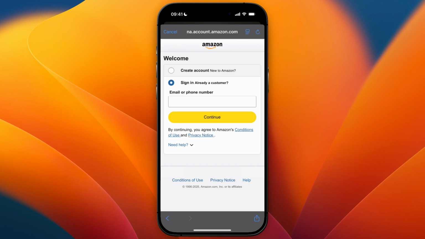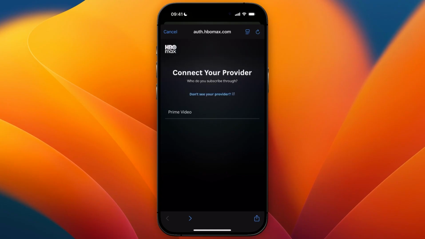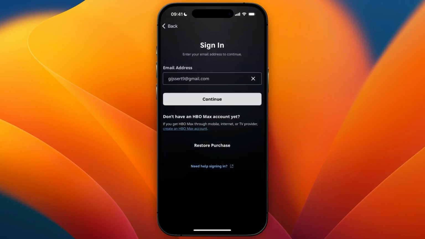And in this case, it's Prime, which is, of course, owned by Amazon. So then I would need to sign in with my Amazon account. And then I could also sign in right here. Even if I already have an account, you still want to go and click on create an HBO Max account if you have created your account through a different provider.